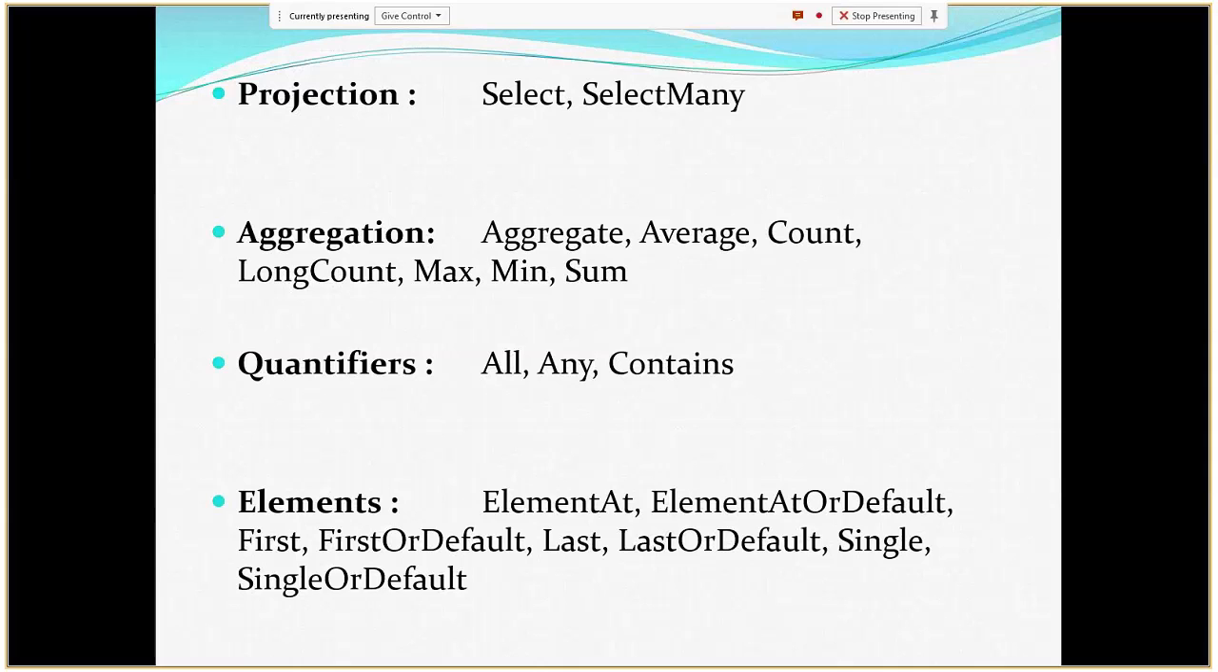Then we have aggregate operators like aggregate, average, count, long count, max, min, and sum. The same operators that are available on the database side to perform aggregate functions, the same extension methods are available on our LINQ side. Okay, see, the motivation of LINQ query is that the same operation you perform on the database side, you try to implement by using the C# language. That is the motivation of LINQ queries.